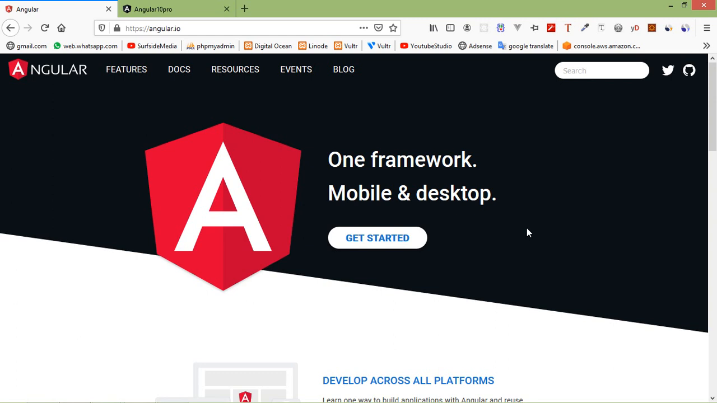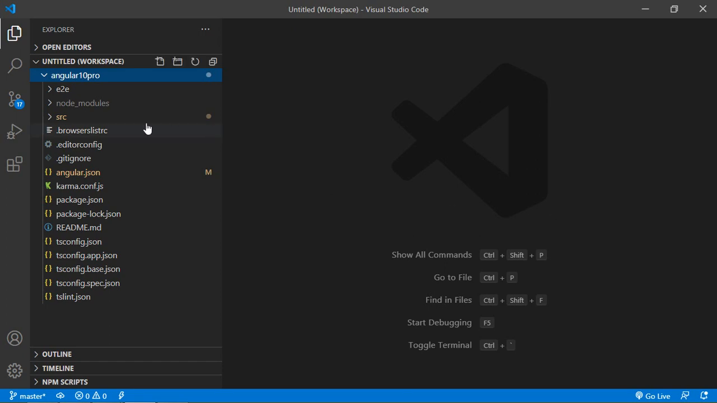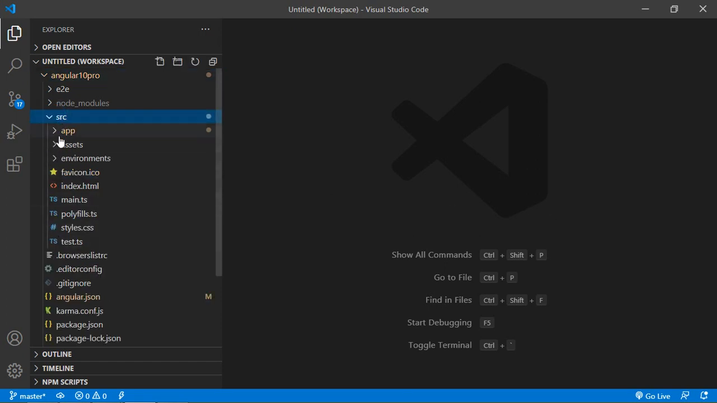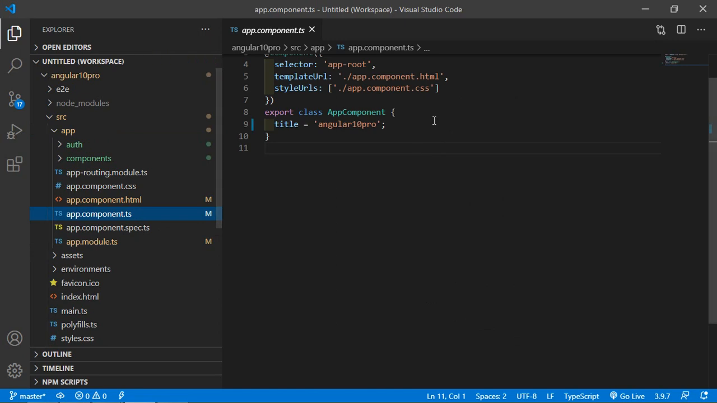So let's create some properties and display them in the component view. Switch to the project, and inside this project, click on the src folder and then app, and from here open the app.component.ts file. And inside this file, create some properties.